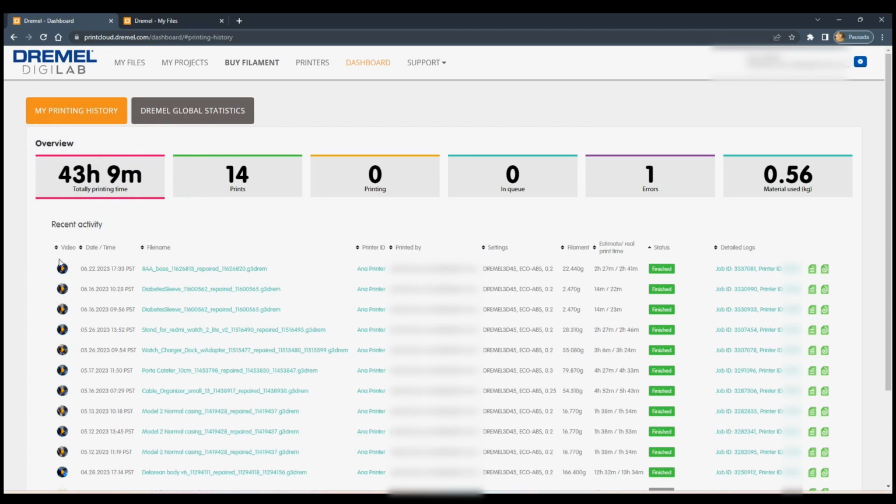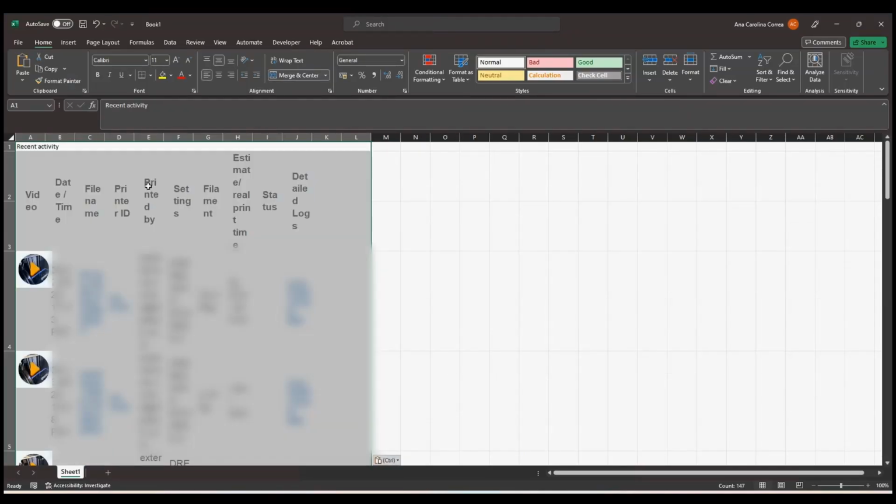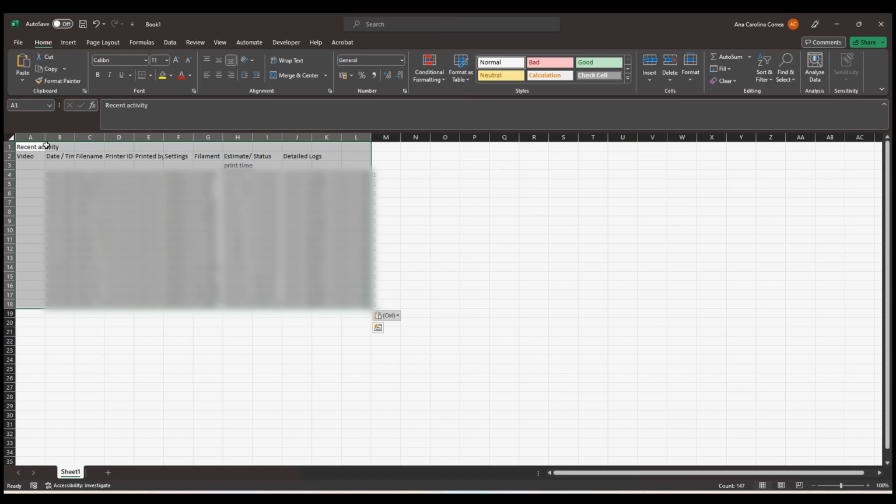To transfer all print jobs to a spreadsheet, select All Projects and press Ctrl+C, then open an Excel spreadsheet and press Ctrl+V. Just after that, a small icon will pop up. Select Match Destination Formatting.